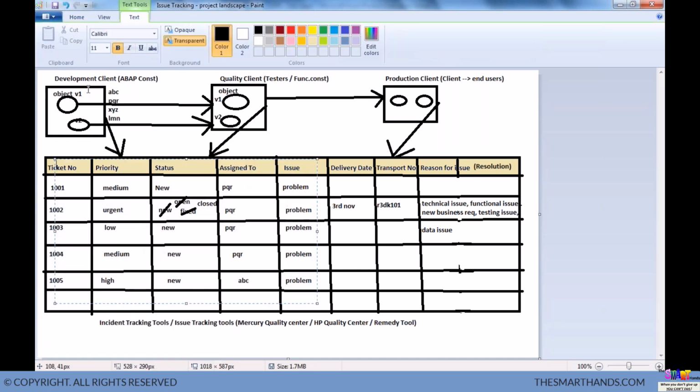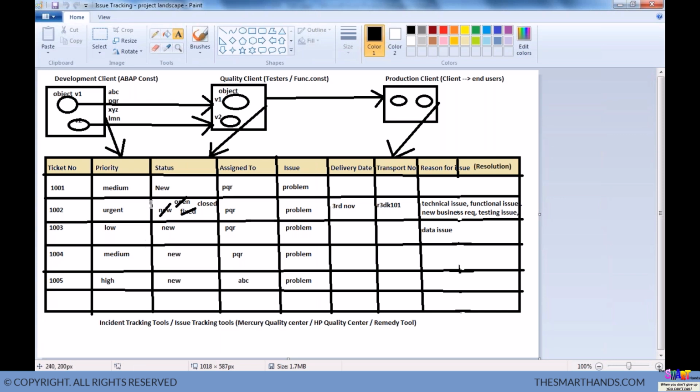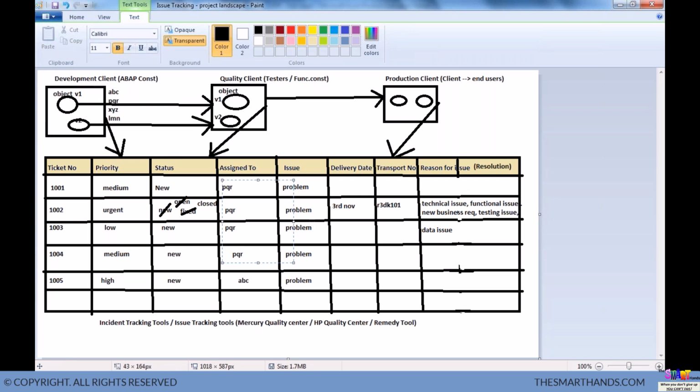So what you will do as an ABAP consultant, after transporting the object, you will not sit idle. On a periodic basis, every 1 hour or 2 hours, we need to log on to this particular tool and check whether any issues are raised against your name. Assume that my user ID is PQR. So against my name, how many issues are raised here? 4 issues are raised. So what do I need to do now?